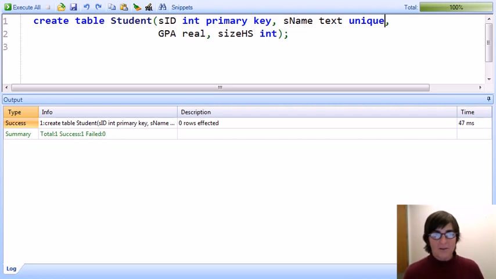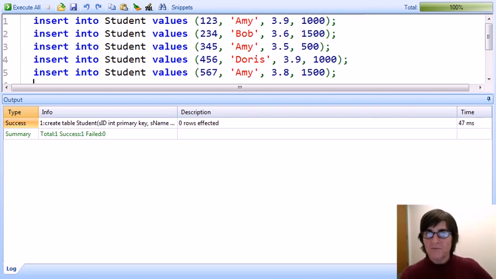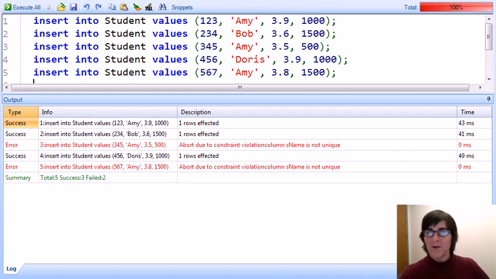So let's create our table with the student name now also a key, along with the student ID. And we'll do a few updates just to check that. So we'll attempt to insert 5 students. 1, 2, 3 Amy, 2, 3, 4 Bob. So far, so good. When we try 3, 4, 5 Amy, we should get an error because we've now declared that the name must be a key as well as the student ID, so we won't be allowed to have 2 Amys. 4, 5, 6 Doris should be good. 5, 6, 7 Amy should again generate an error. We run the query, and indeed, we get 2 errors.